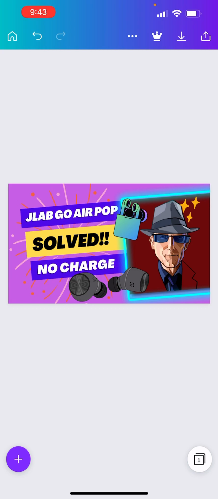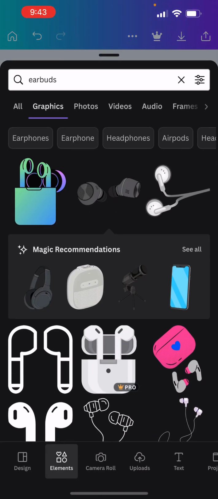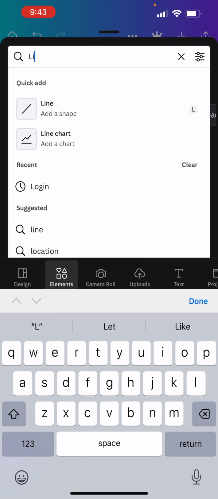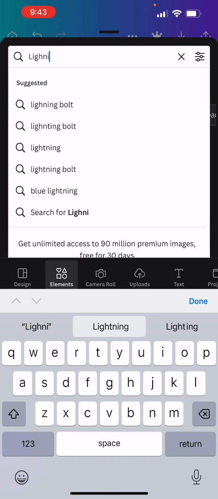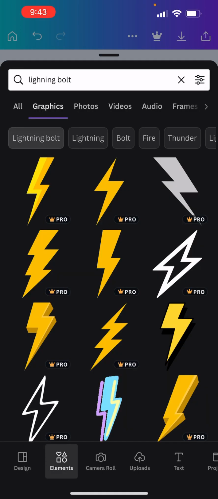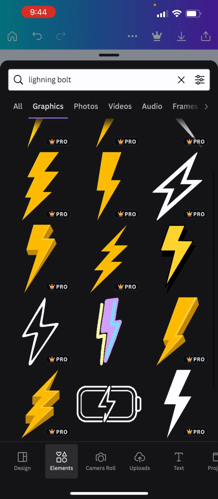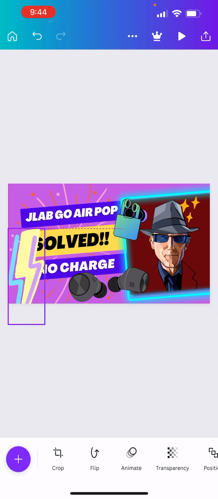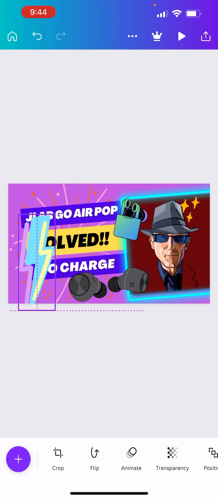Now, let's see if I can find a lightning bolt for charging. There's got to be a lightning bolt for free, right? Okay, great. So these are all pro. Oh, wait a minute, this one's not. And I kind of like that one that's not. Oh, wow, are you kidding me? There's no way this is going to work. You think that's going to work on my YouTube channel?